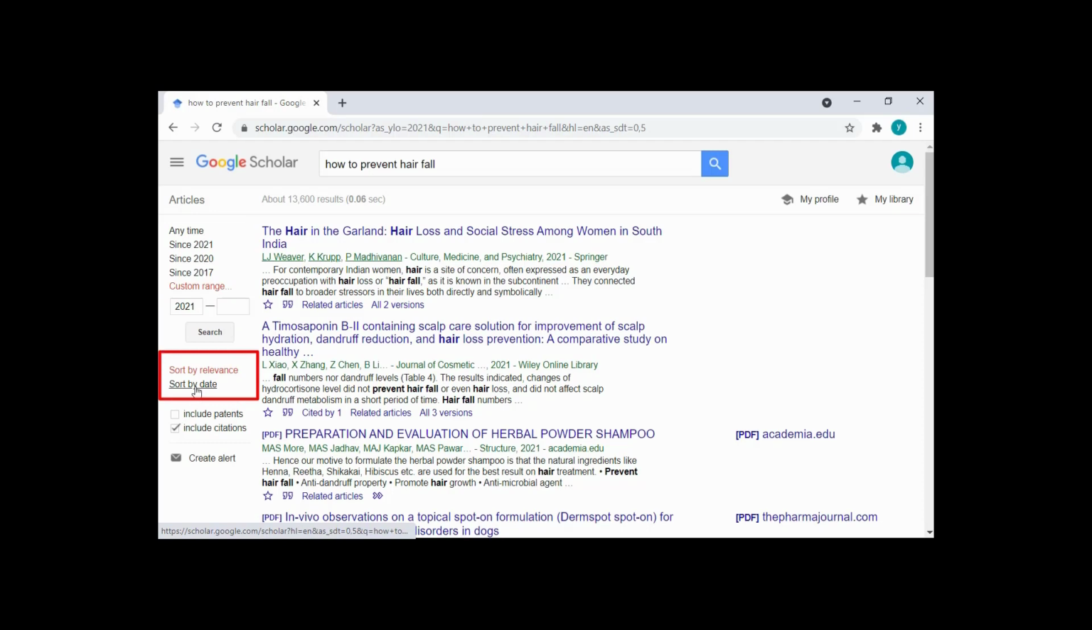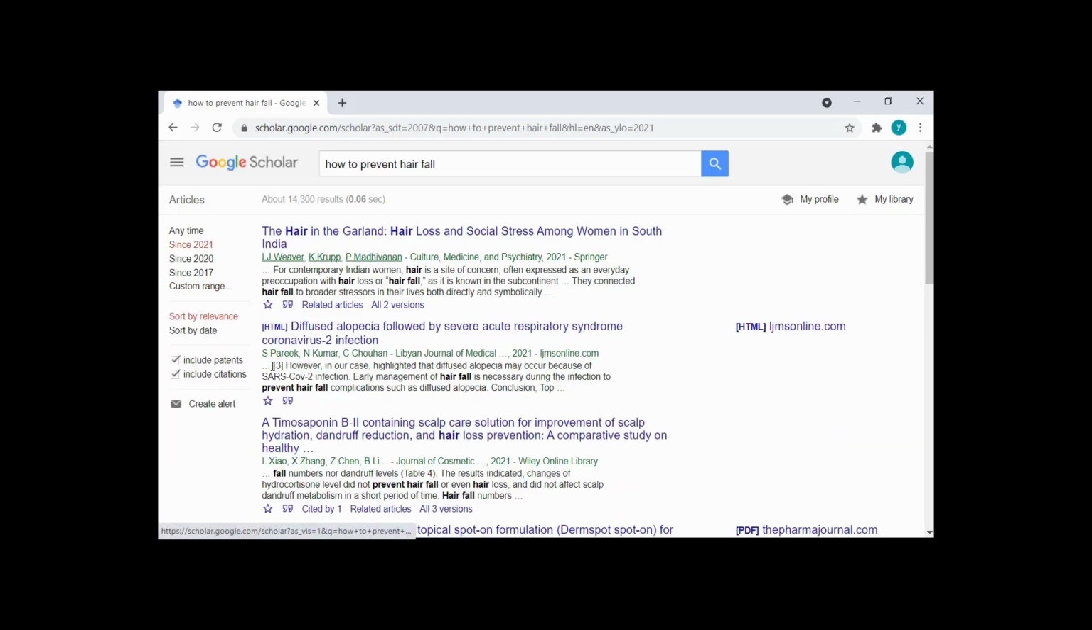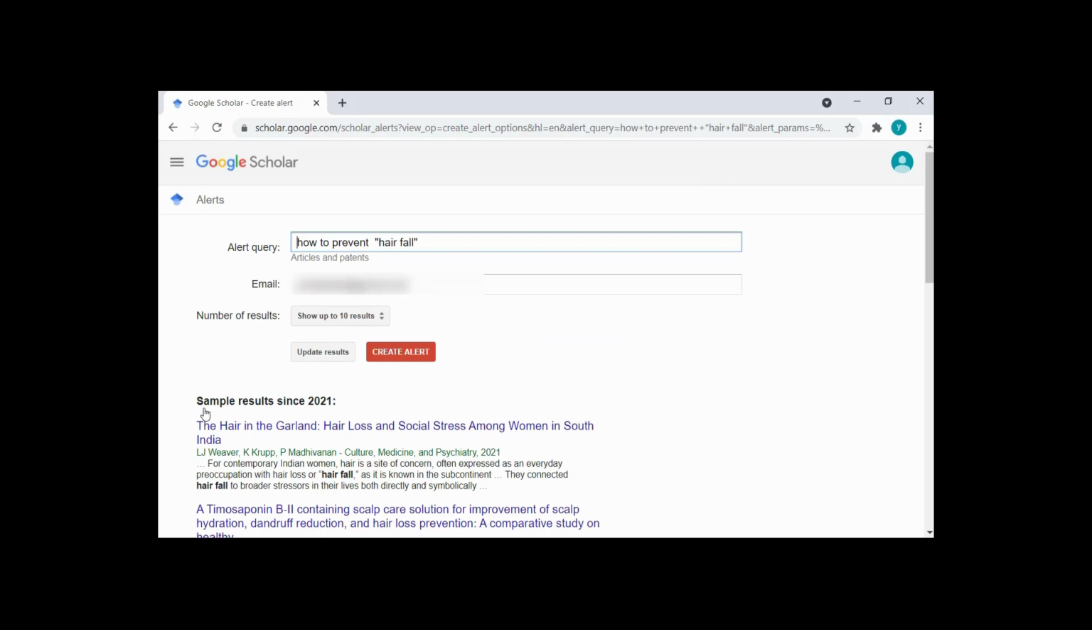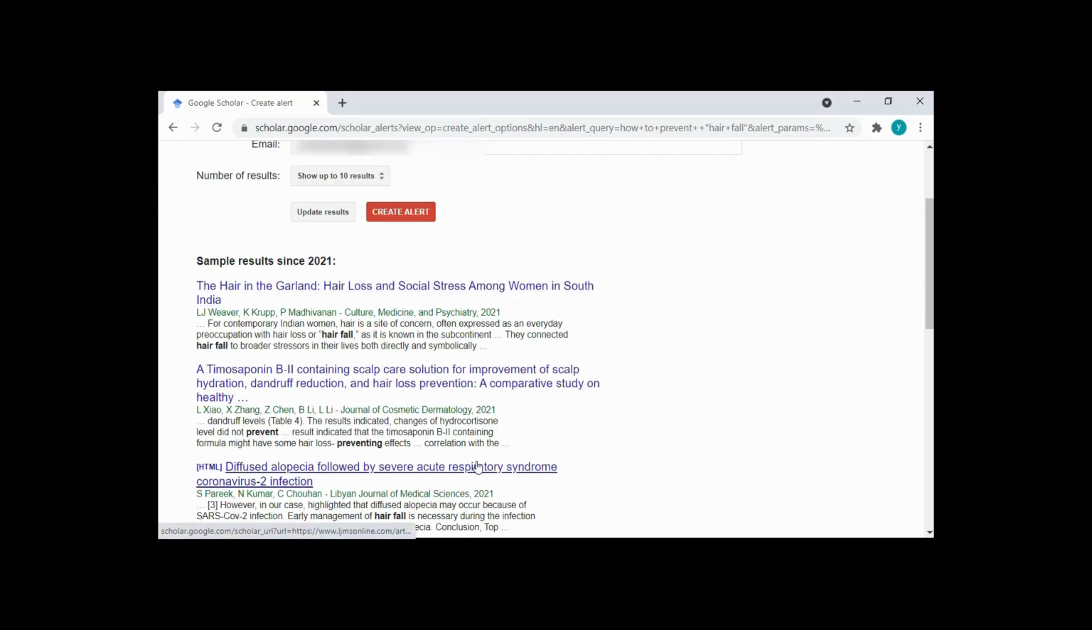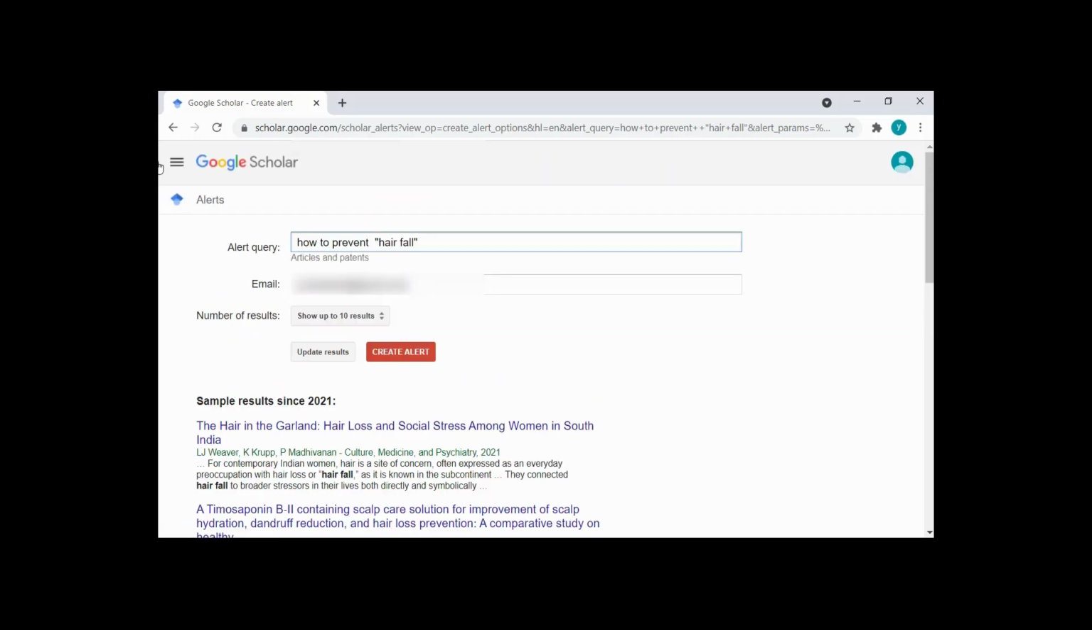Then you have option to sort by dates. You have option to include patent. Then you have option to include citations. And one amazing feature available here is create alert. So if you want to stay updated on the recent happenings on this topic, then you can create an alert on this topic, and Google Scholar will directly send you email to your inbox about the recent article published on this topic. See this, I have option to create alert, and this way this search result will be displayed in the email body. Let us go back.